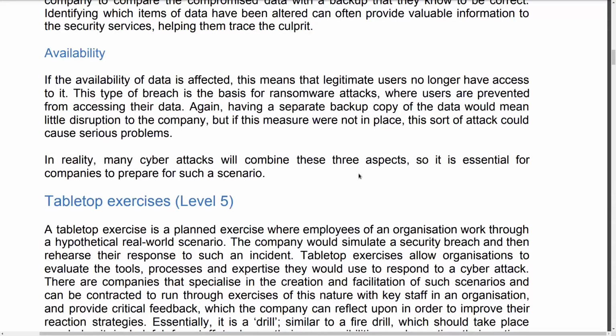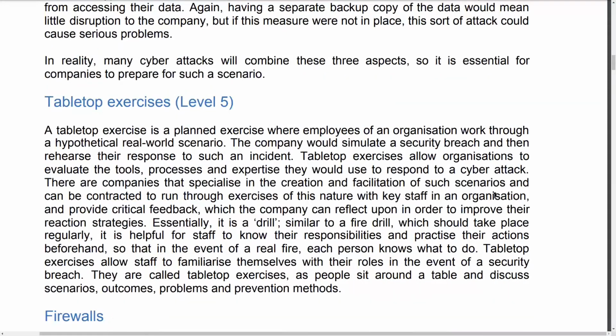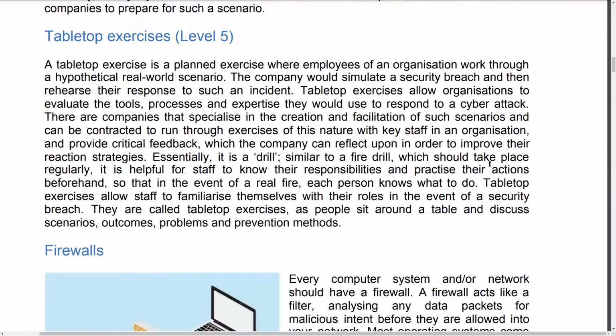Okay, so this is a type of breach for a ransomware attack. Ransomware would be an attack on availability. Now, in reality, many cyber attacks will combine these 3 aspects. So it's essential for companies to prepare for such a scenario. Now, what are some ways that we could prepare for a scenario? One of those is called a tabletop exercise.